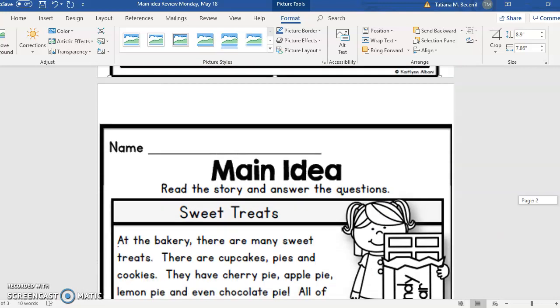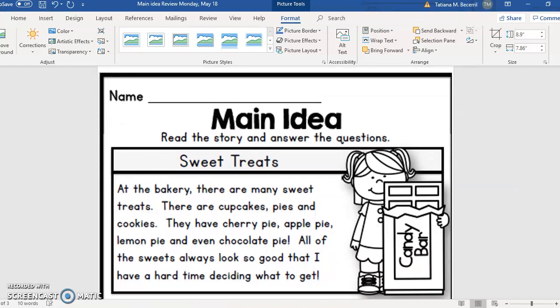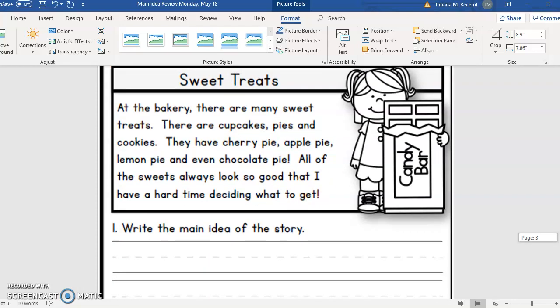Good job, guys. Now I think you are ready to practice on your own. You can tell your mommy and daddy that they can read this story or help you read this story, and help you find the main idea and one detail that supports the main idea.